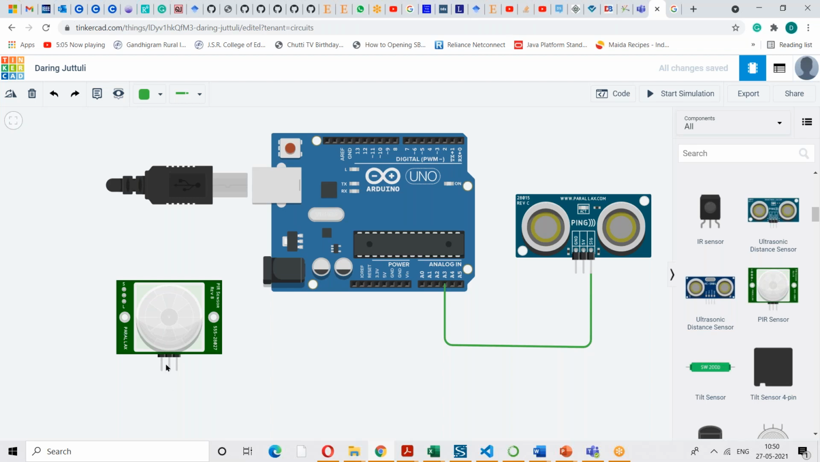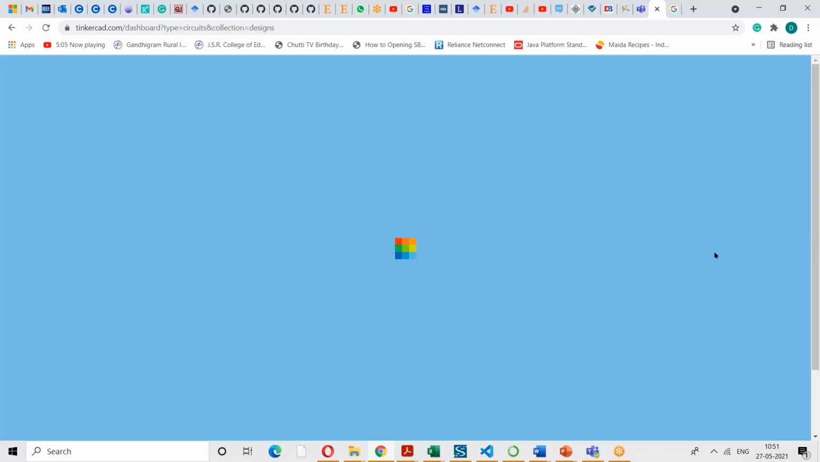As usual, we have 3 pins: ground, power supply, and signal. The sensor needs some power supply to work, right? So we are giving the power supply. Then we can use this ground also, right? So this is the basics.